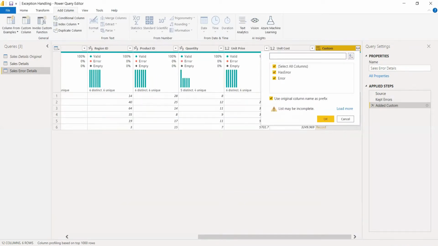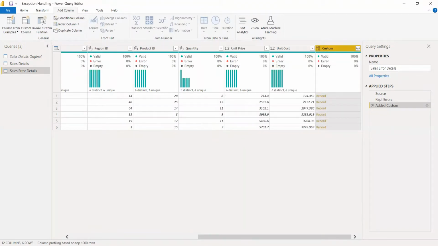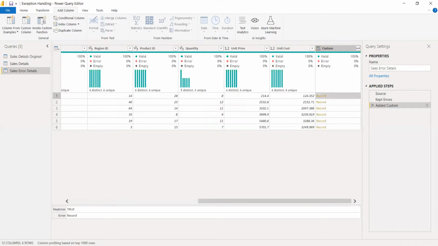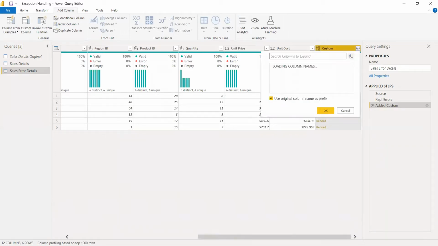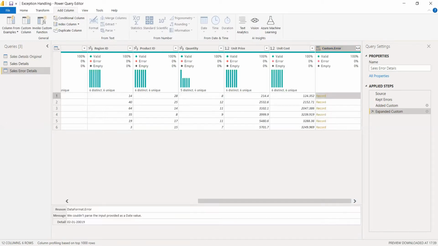Another column got created, and it is having two values. One is having hasError, and the other one is having the error details. If you click here also, you can see hasError. Of course, when a column is having an error, the hasError will be true, and the error is in the record, and you have to get the error details. So in these options, you just need to get the error. And now if you click on the cell, you will be getting the error message: we couldn't parse the input provided as a date value.